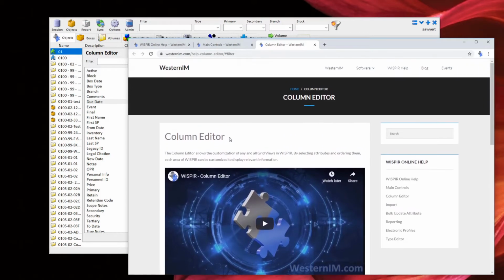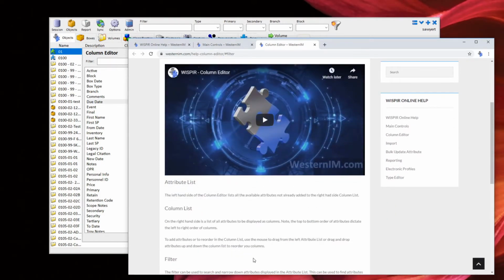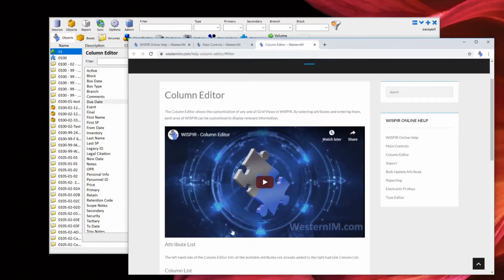Finally, here you can see the column editor help has an inline video as well as the documentation for what we're currently getting help on.